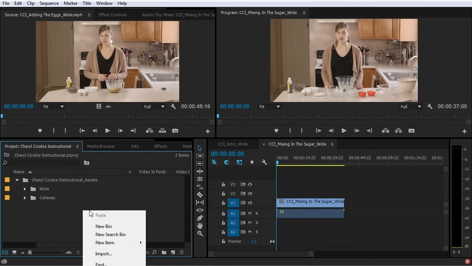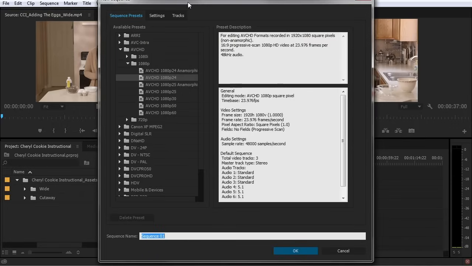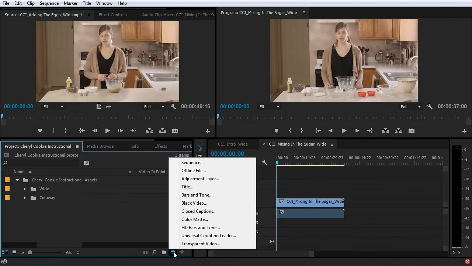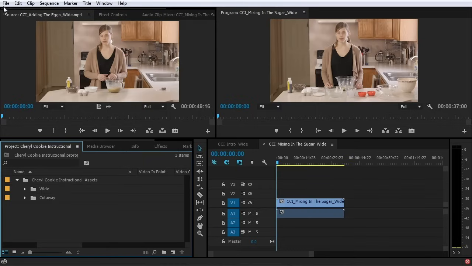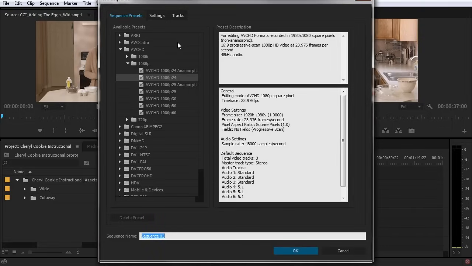You can also right-click in the blank space here and choose New Item, Sequence, and this will bring up the New Sequence window. Let me just cancel out of this, because you can also do that right down here, New Item, Sequence. I'm going to cancel, and you can also do that up here, File, New, Sequence, which has also got the keyboard shortcut Control N.